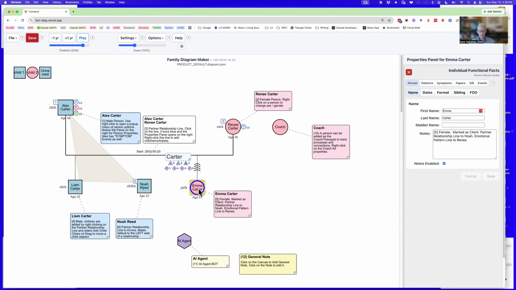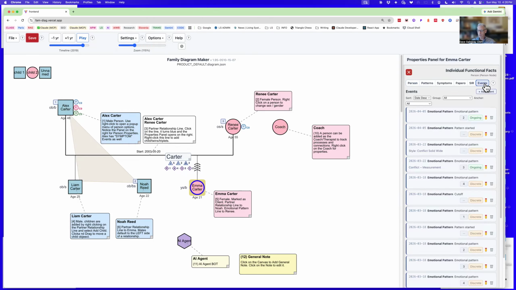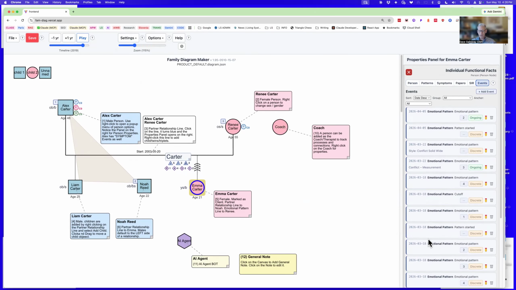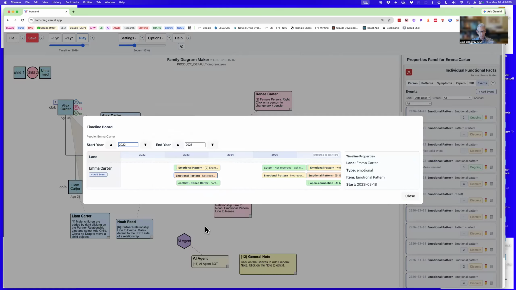And then we have this notion of events that are available to you to track in great detail what's going on and record the functional facts of a family system. And those functional facts then can be seen through this kind of movie play diagram timeline up here in the upper left area. And or it can be also seen by picking the timeline option when you right click on somebody and you see them all laid out along a timeline graph view like that.